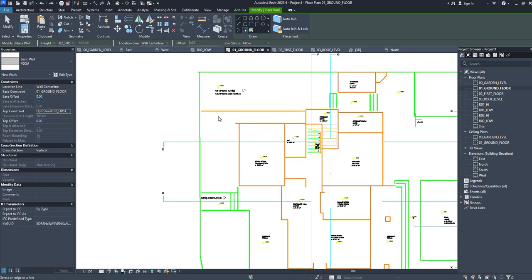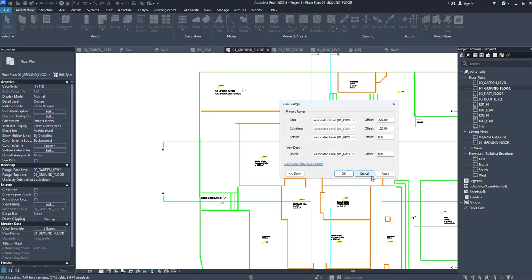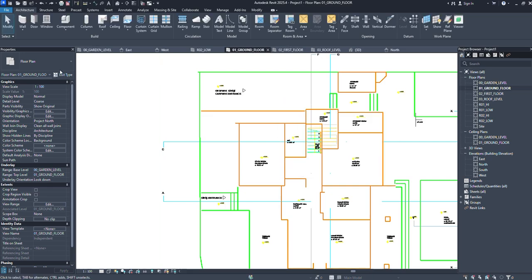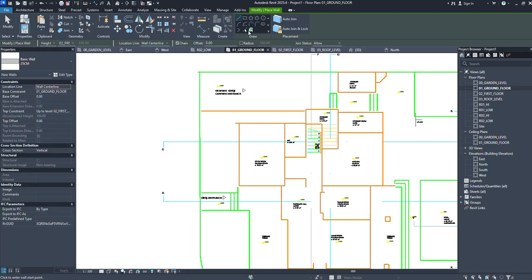I accidentally attempted to draw that wall with the wrong thickness. It was set to 40 centimeters. I am in the process of changing that right now. But before I finalize those specific adjustments, I really need to check the view range settings first.